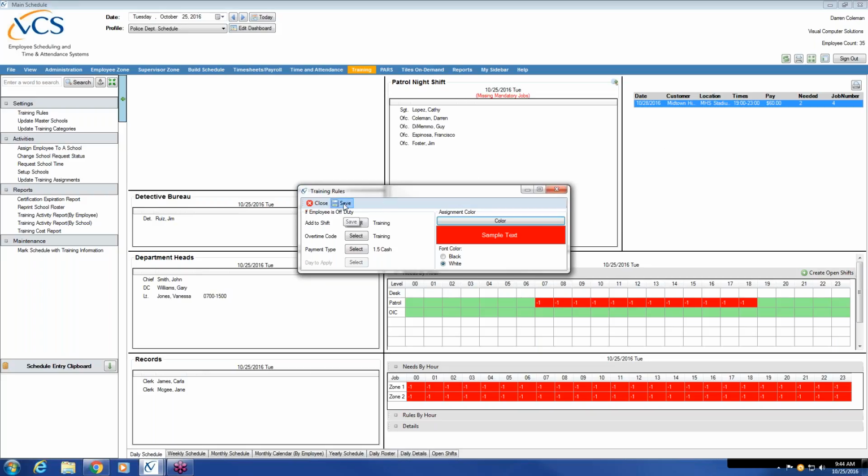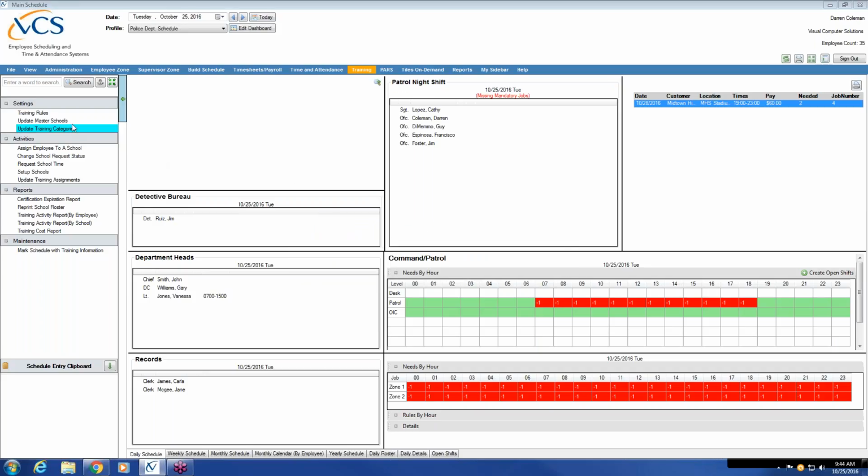Once we're done, let's click on the Save button. And after it has confirmed that the save was successful, we will close out and move on to the next setup screen, which is called Update Master Schools.